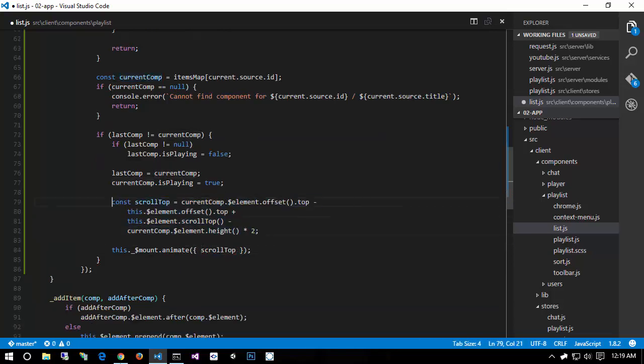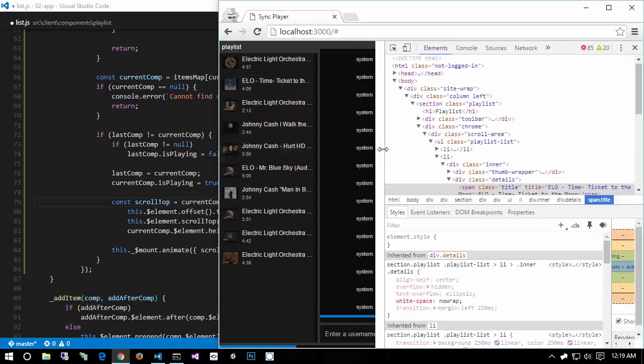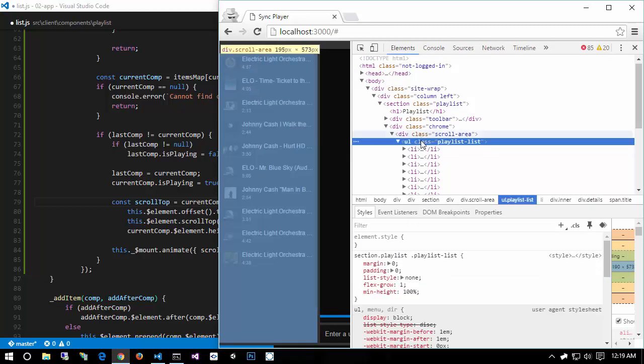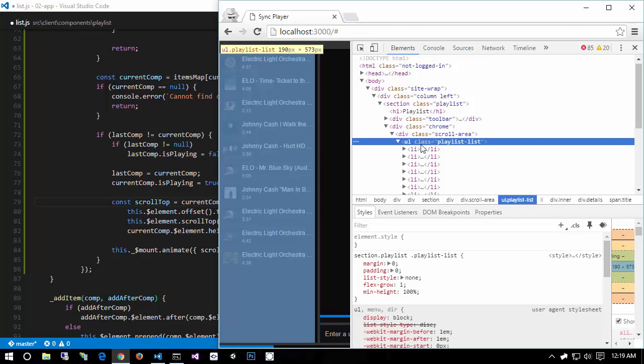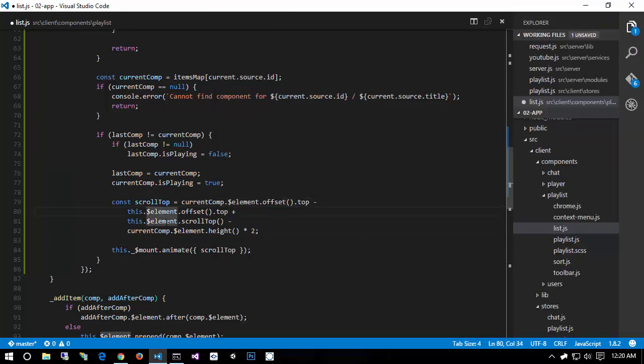So here we calculate. Remember how on our list we have the scroll area, which is the parent of the UL. The scroll area is actually what's responsible for making the scroll bar appear. The UL is not. So we have to go through a little bit more calculation to deal with exactly how to get that item to scroll into view, and that's going to be dependent on the offset of our current list and the scroll top of our current list, as well as the offset top of the element.